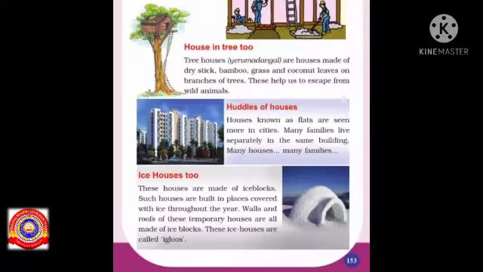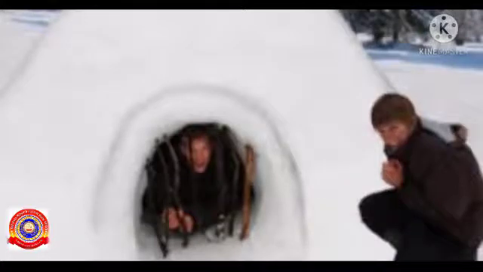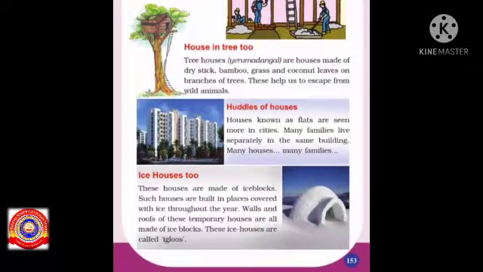Okay, so the next one is ice houses. Dear children, have you heard about the word igloo? Yes, the house made of ice blocks are called igloo. These are the temporary houses built in places covered with ice throughout the year. Okay, my dears, did you understand about igloo?